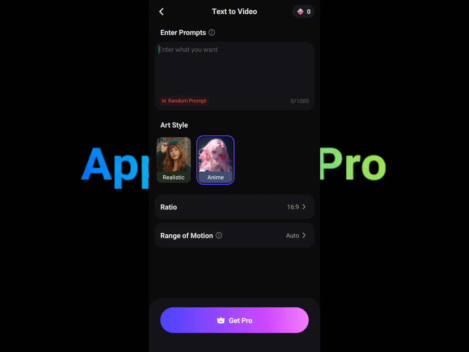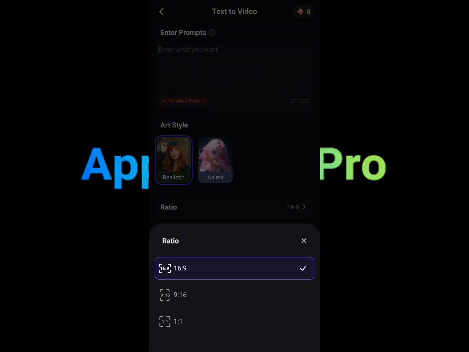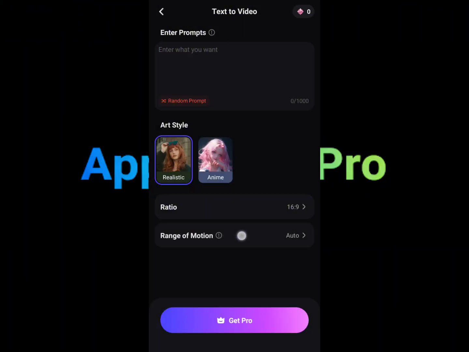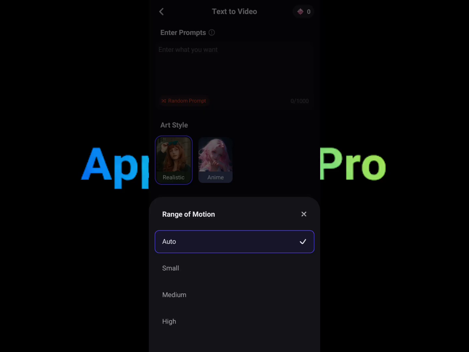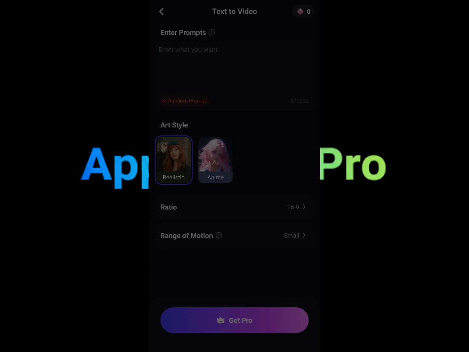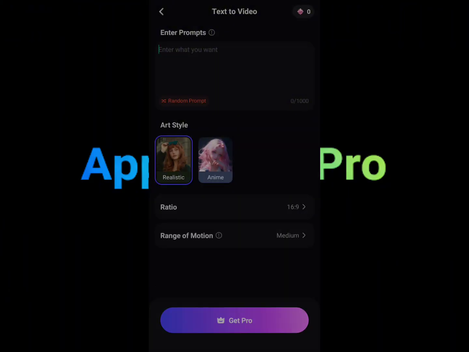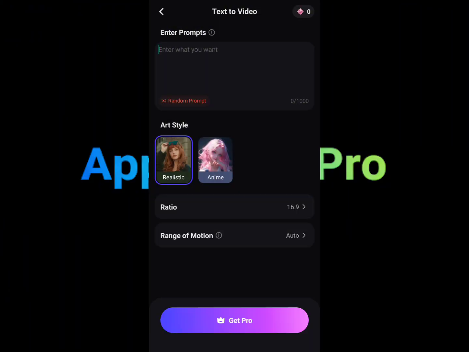You can as well select the style. It wants to be realistic or anime. And also then you can go ahead and select the aspect ratio of that video. Down here you can also select the motion of the video. You can see here it's nothing much. You can do medium or you can do high. Well, I do recommend selecting the auto option if you don't know what you're doing. So that's really pretty much it for that there.